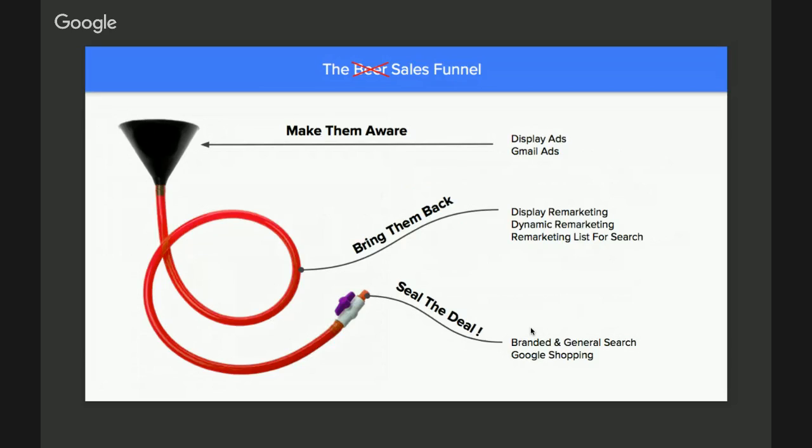So as you guys know, at a startup, you have one main issue, and it's that people don't necessarily know who you are. So the first thing you have to do is make them aware. You have to make them aware of who you are, what you do, and what you offer. So we're going to talk about how to use display ads and Gmail ads in order to make people aware is the first thing. Then you have to bring them back.